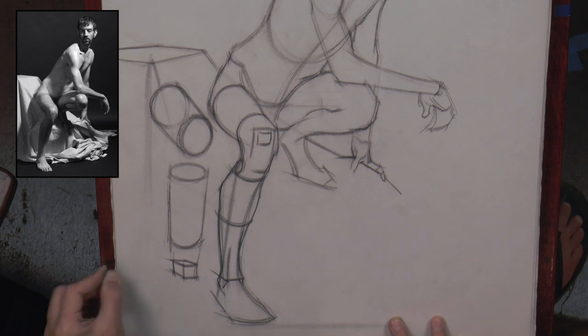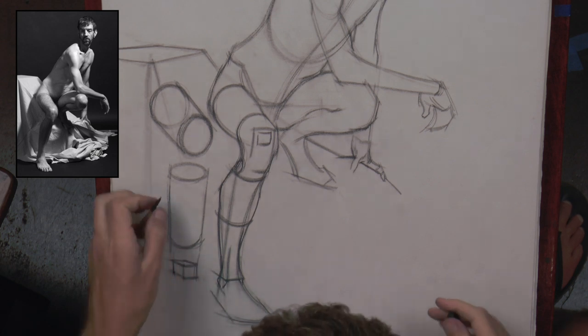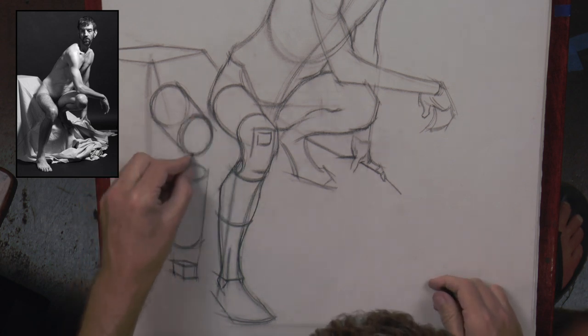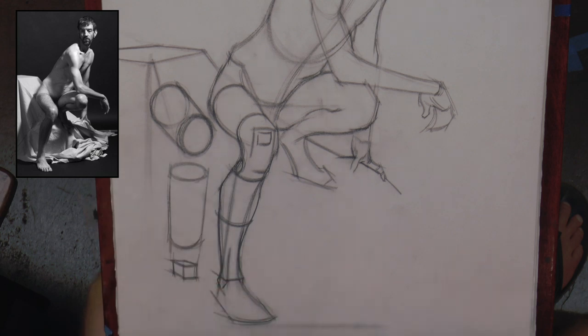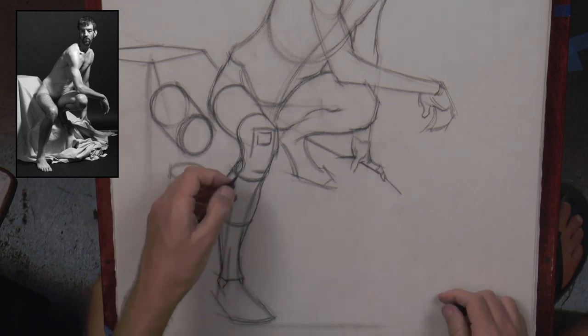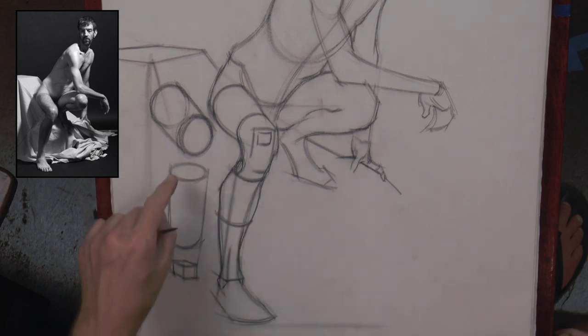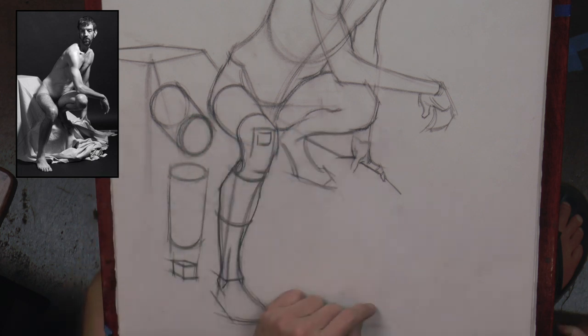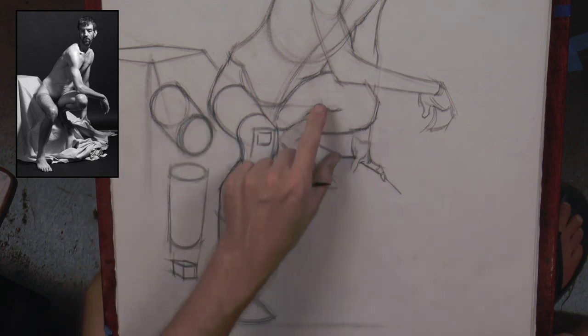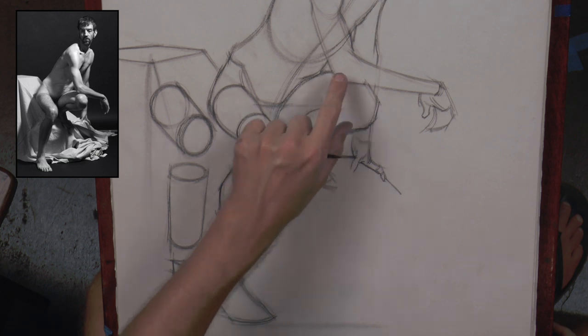So I recommend drawing a ton of these little basic shapes. A lot of them. I can't stress that enough. Spending a lot of time on those is extremely helpful. So next up, I would say this leg's a little tougher. We'll probably come back to that one.